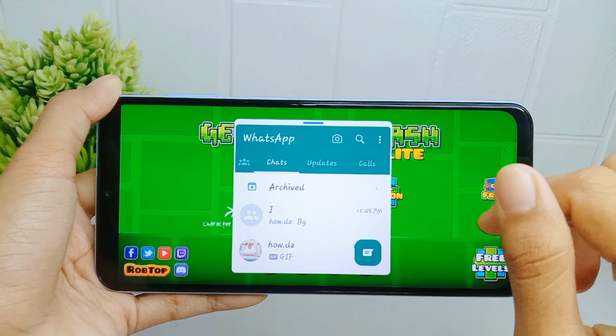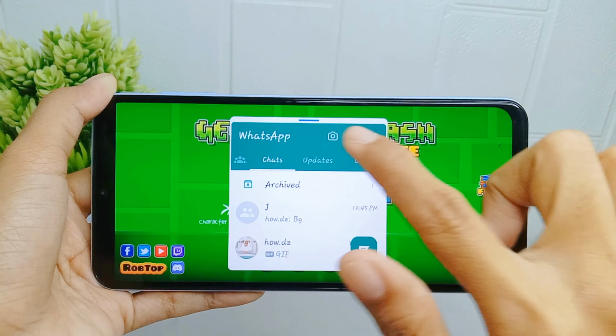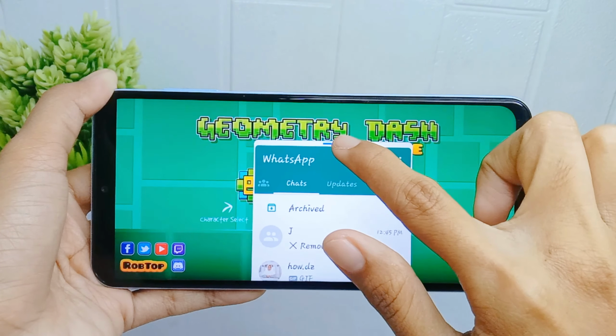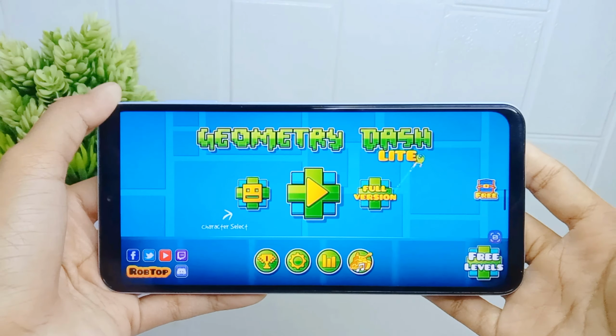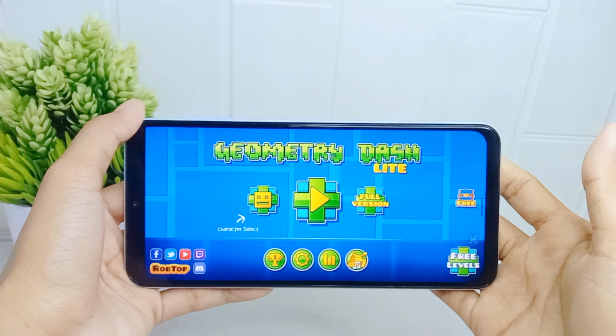And then the way to close it, you can hold this line and then drag it to the remove option. Well, that's the tutorial on how to reply to a WhatsApp message while playing a game on a Samsung Galaxy A15 device.